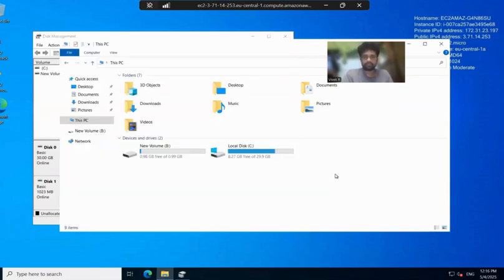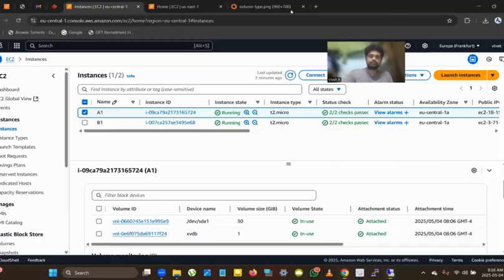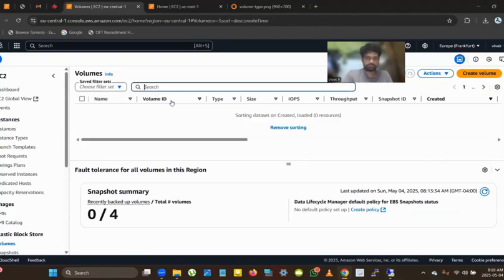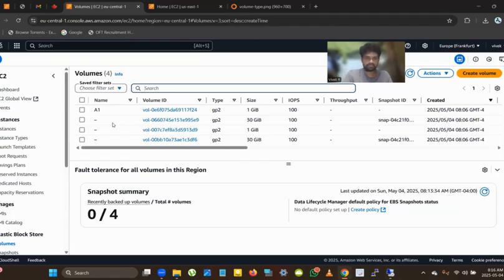See, now I'm giving the refresh. You can see A, B. We have created both instances, right? This is for me. What I'm going to do now is the A1 instance, this one. Okay, this is A1, this is B1.